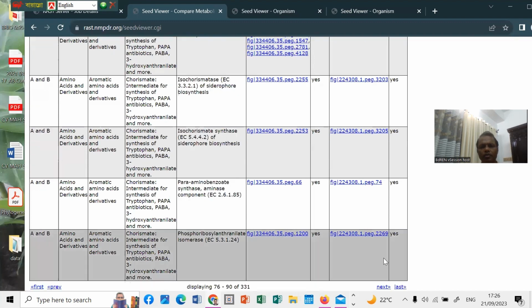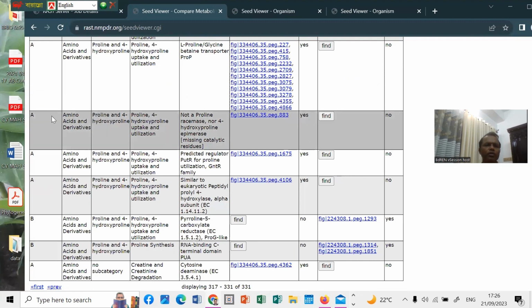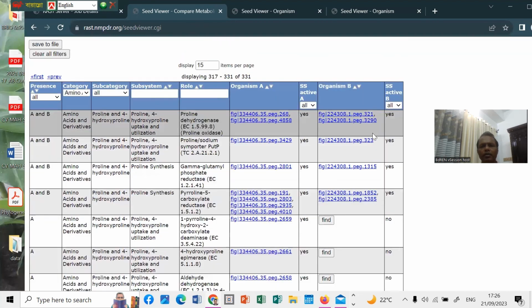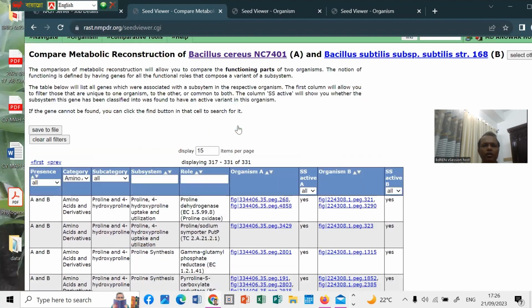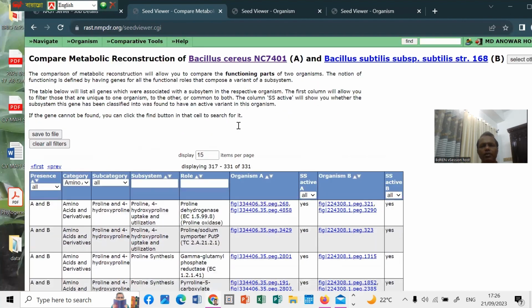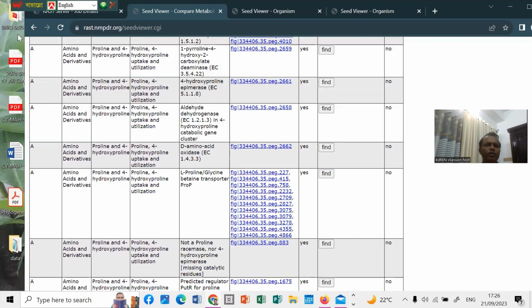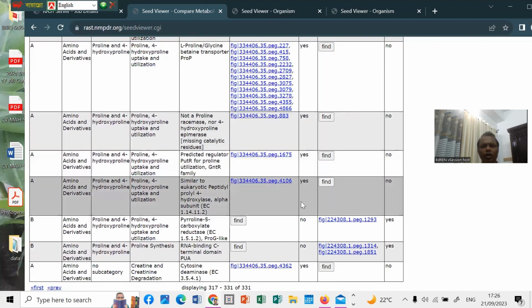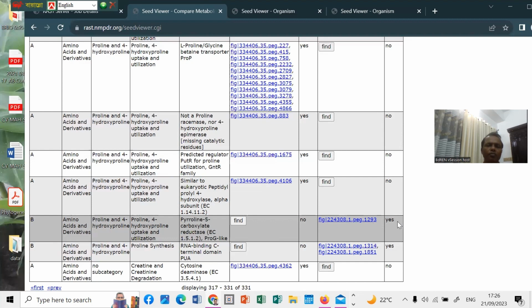You can see the difference in the last one. You can see the difference here in amino acid derivatives: proline and hydroxyproline uptake and utilization. That means Bacillus cereus has the gene, but Bacillus subtilis has no gene for the amino acid derivatives for proline and hydroxyproline. So there is no gene. And also here is the amino acid derivative proline 5-carboxylate reductase, a proline protein, which it has not, but Bacillus subtilis has this type of gene.